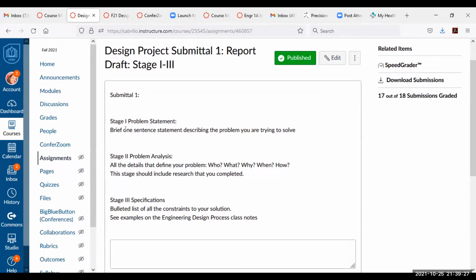The first one was just a brief problem statement, and we just want to have 1 sentence describing the problem you're trying to solve. And all of you did a good job on the problem statement, although I did probably make some of your statements a little smaller. So you'll notice that. You'll have time to look at my comments later, so please listen to what I'm saying now. Do not look at the comments right now.